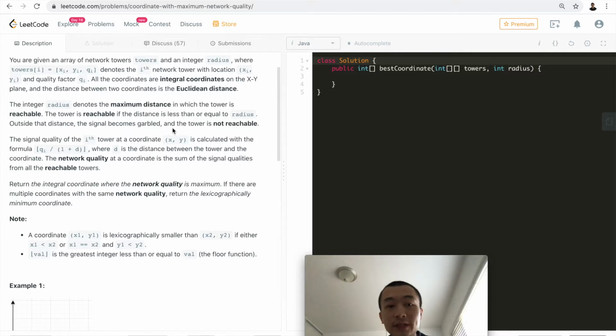The integer radius denotes the maximum distance in which the tower is reachable. The tower is reachable if the distance is less than or equal to the radius. Once outside of the distance, the signal becomes garbled and the tower is not reachable.